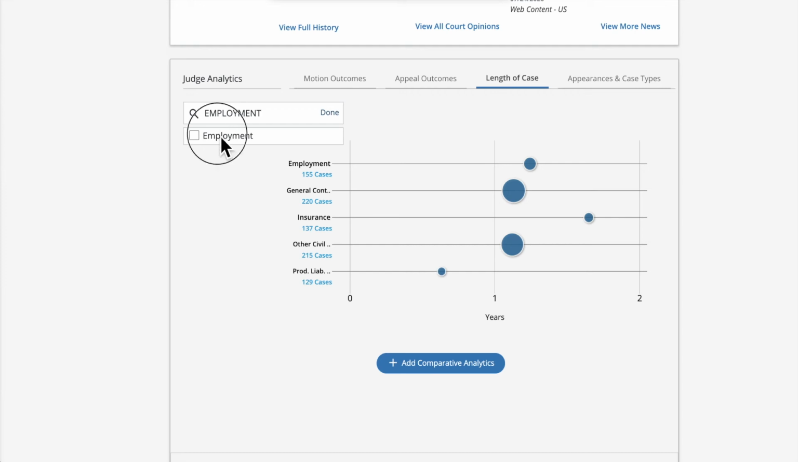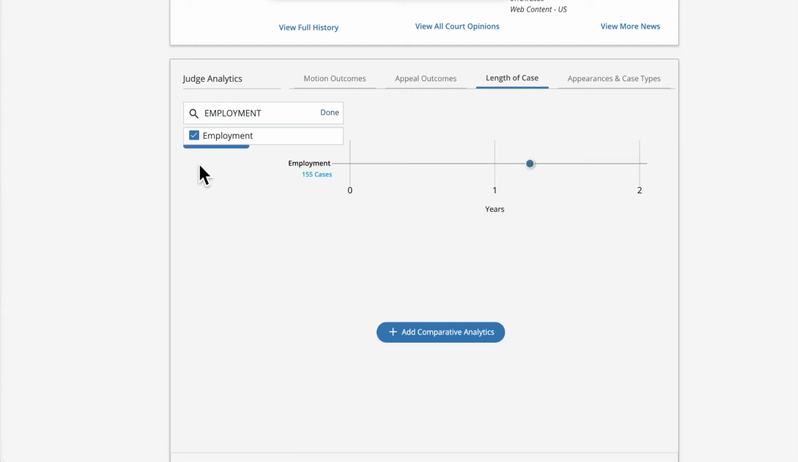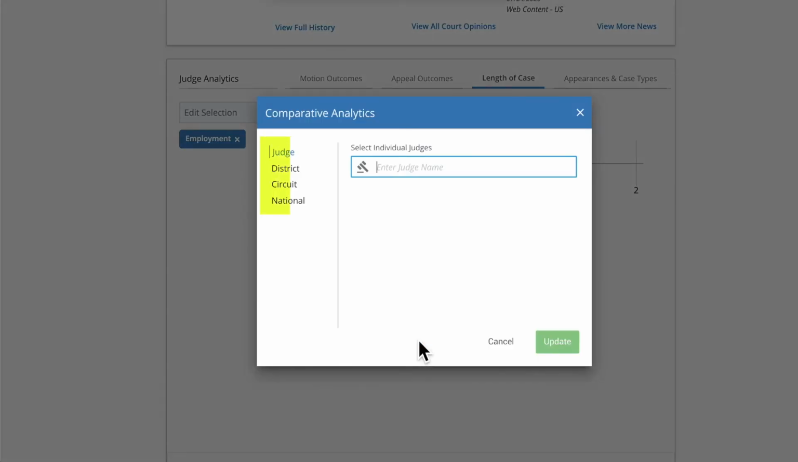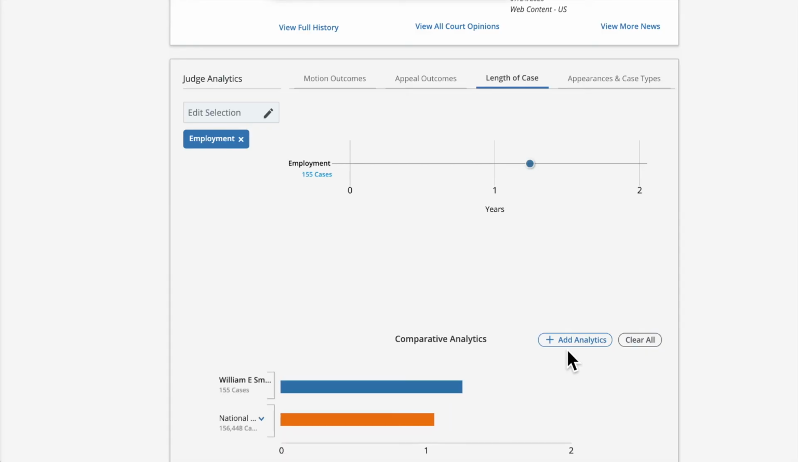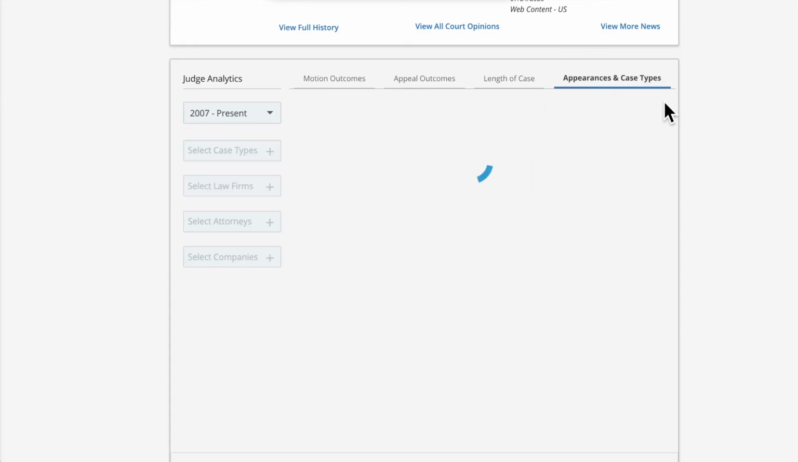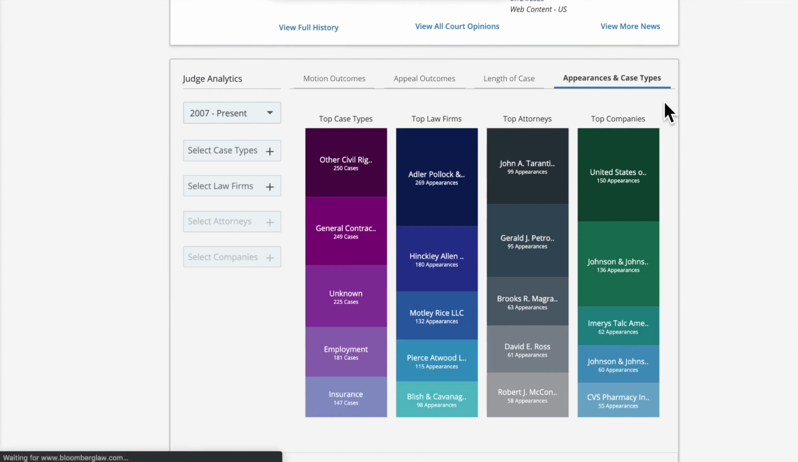For motion and appeal outcomes and length of case, you can compare judges to other judges, district court averages, circuit averages, or national averages using the comparative analytics. Appearances and case types show the most frequent case types a particular judge has seen, the law firms litigating before that judge the most, and the companies appearing as parties before that judge.